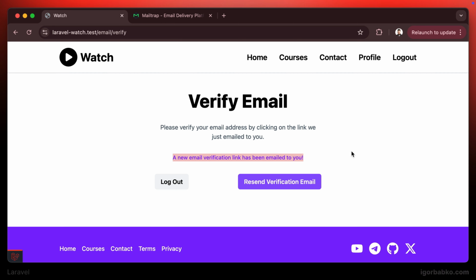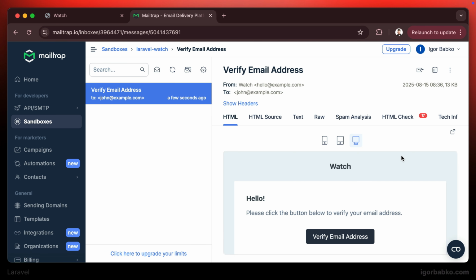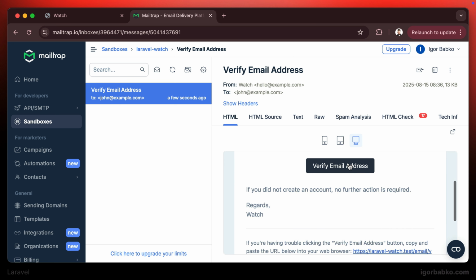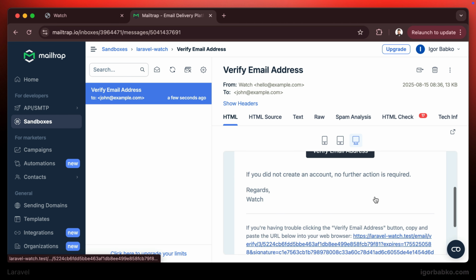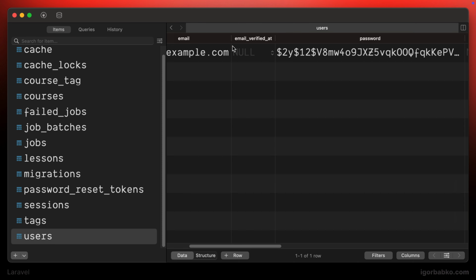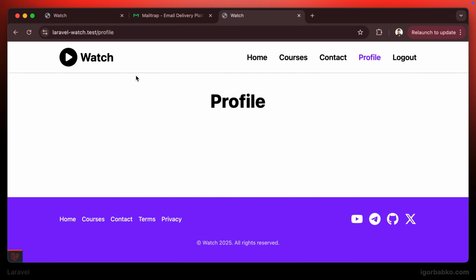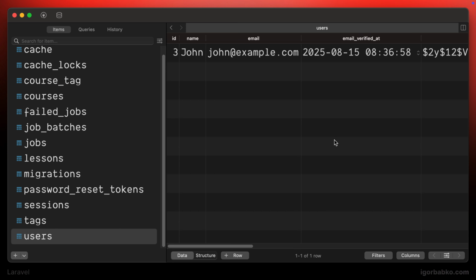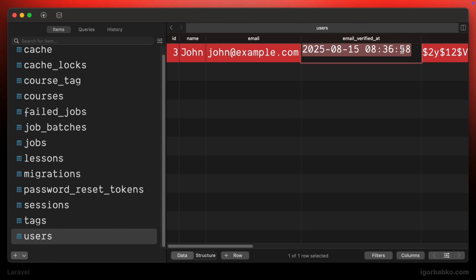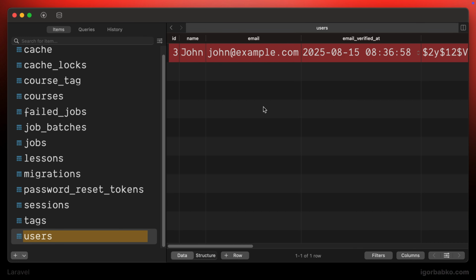verification link. Let's open up our sandbox. In here we can see our new email, which contains the link to verify email. And now in the database, if we take a look inside the users table, there is a column called email_verified_at, which will contain the date when the user has verified his email address. So now that this column is filled, that means that our email is verified. So now let's remove this user from the database and register a new one.